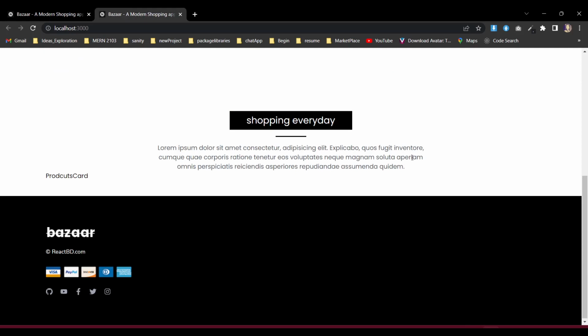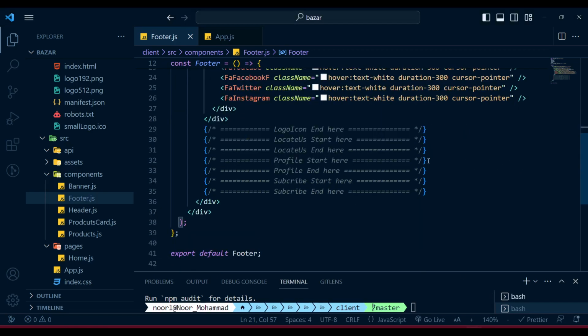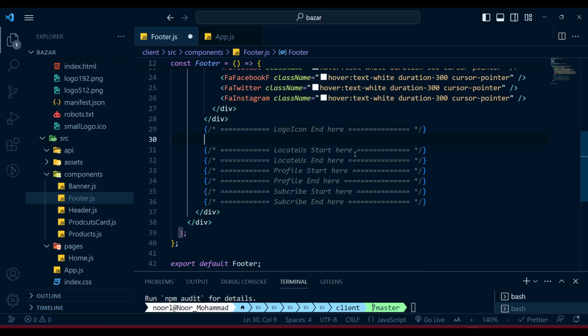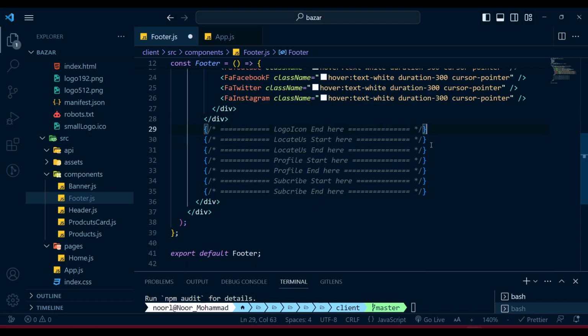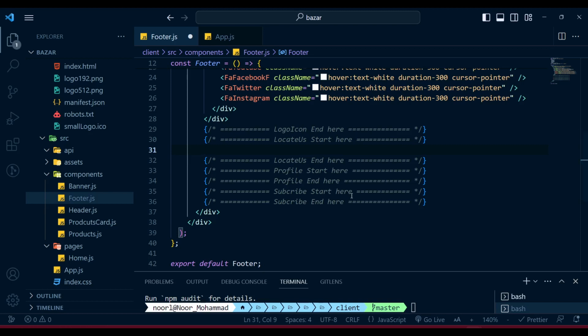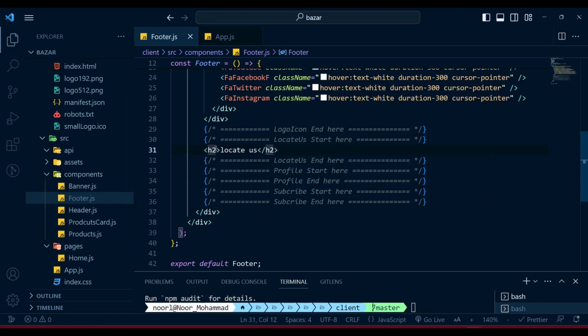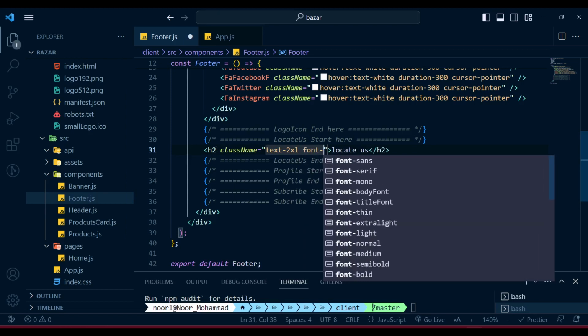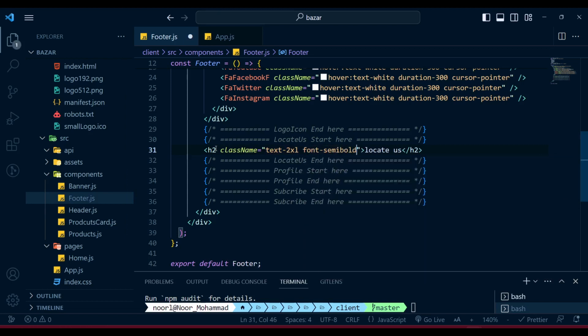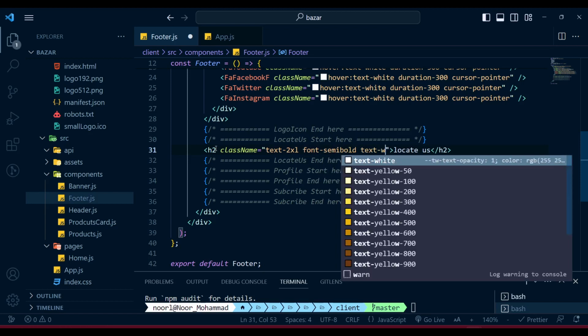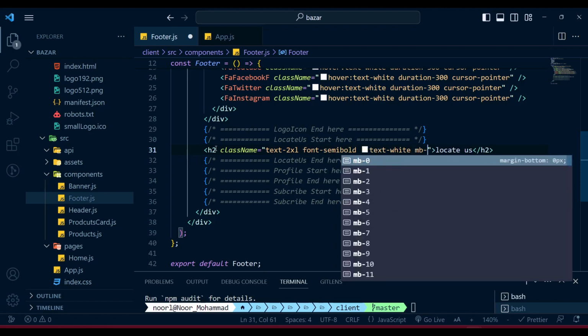So first we are having that. After that we also need to create that locate us, and to create that one, inside that div we're gonna create that. So the logo icon is already at the end over here. Now locate us will start over here. So first of all, here it will be one h2 tag, and that h2 tag will contain locate us. And for that one, I'm gonna make a class name, and the text will be 2XL, and font I want to make semi bold, a little bit bolder, and of course the text will be white, and margin bottom of 4.